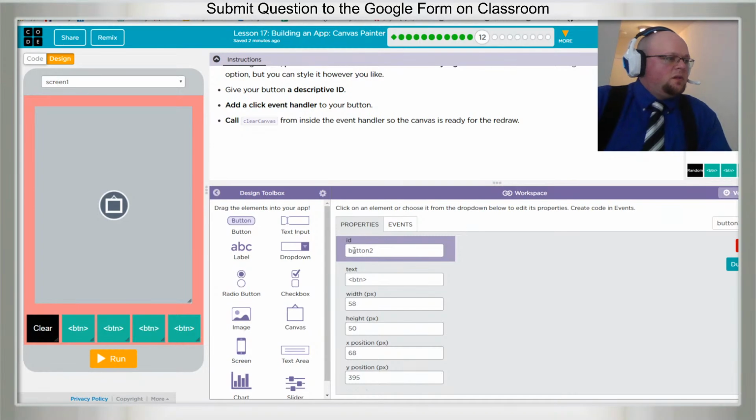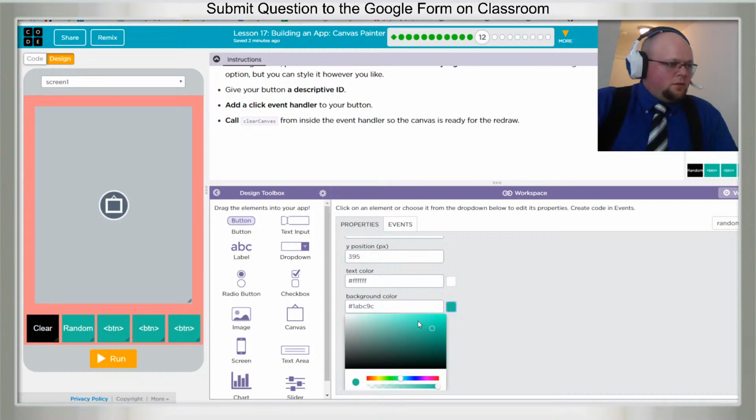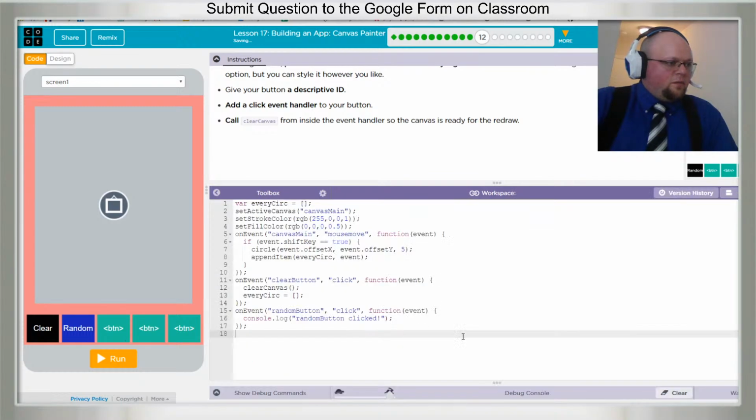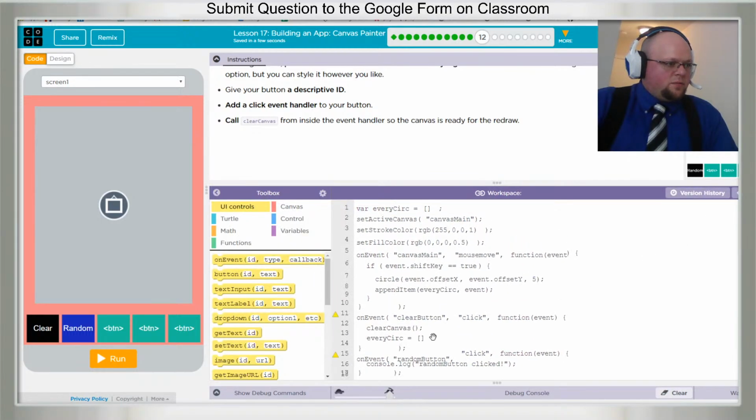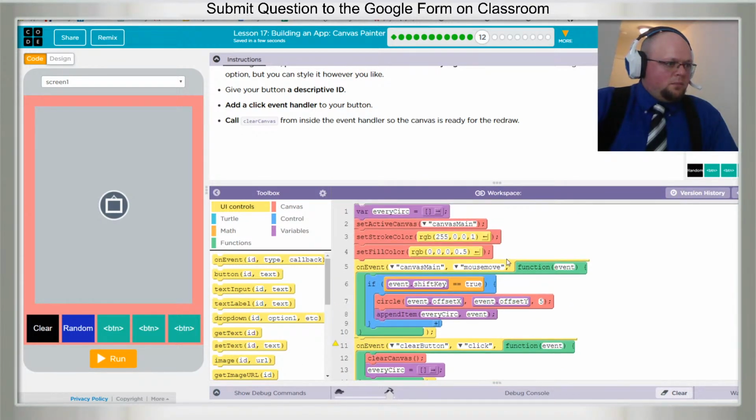All right, well, let's just go ahead and make another one. We'll call this random button, and in the text we'll have it say random, and let's change the color to, I don't know, blue, and we need an event handler for it. So on event, random button is clicked. We are going to change the color, or are we going to change the size?